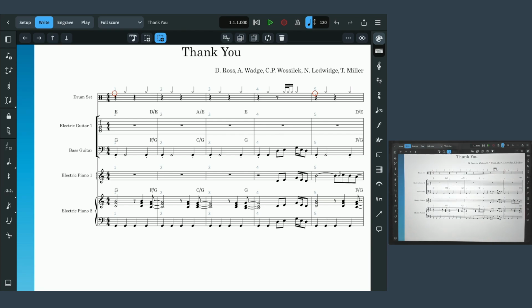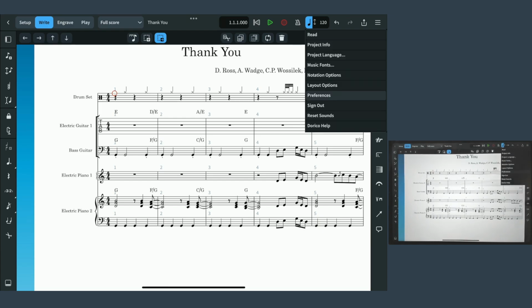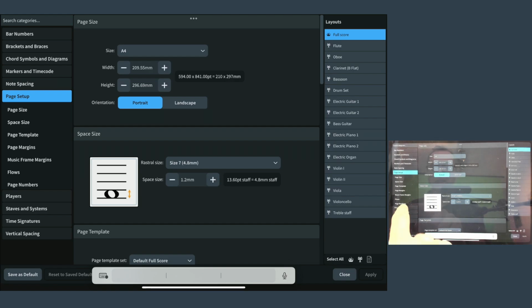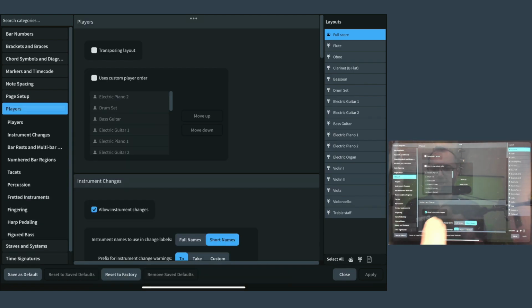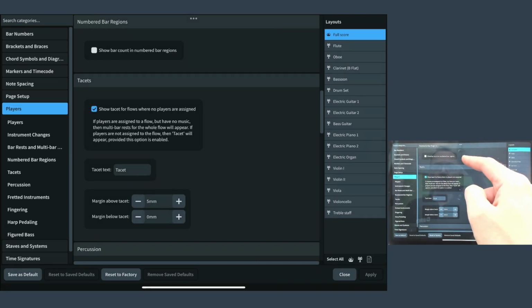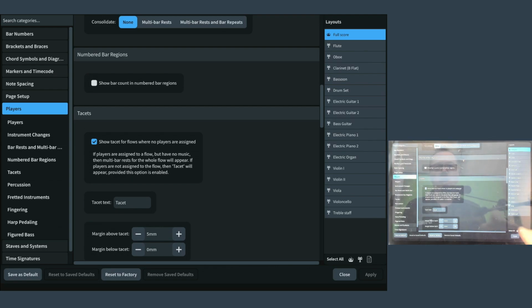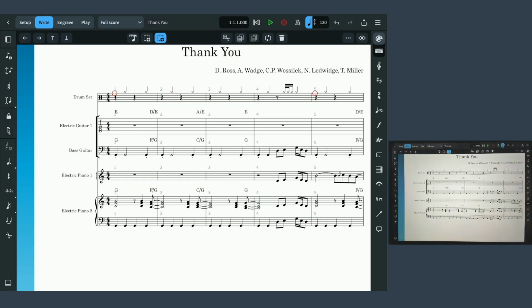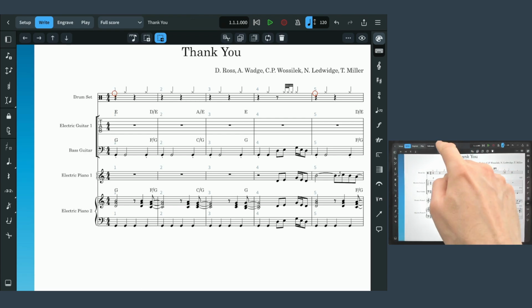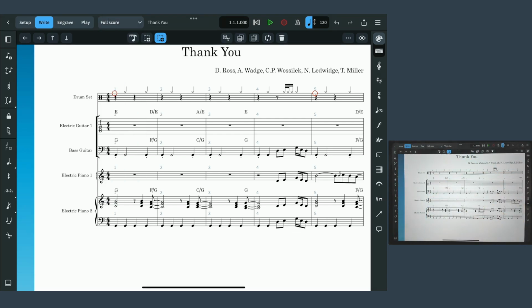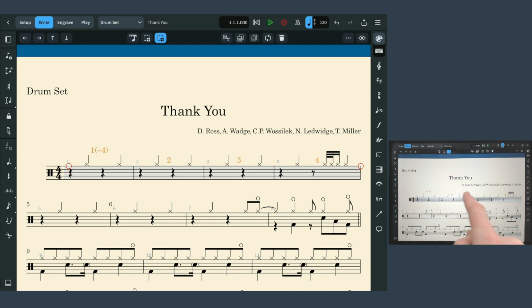So if you open layout options either from the menu over here, or if you just press the shortcut for layout options, then you can get to layout options, players, and in the numbered bar regions section here, it will say show bar count in numbered bar regions. So are you going to show these kind of things at all? Now if you jump to the part, well, I'm just going to press W. You can also of course use this drop down, but I'm just going to press W because I have a keyboard attached. Then you can see in the part, then it is on.